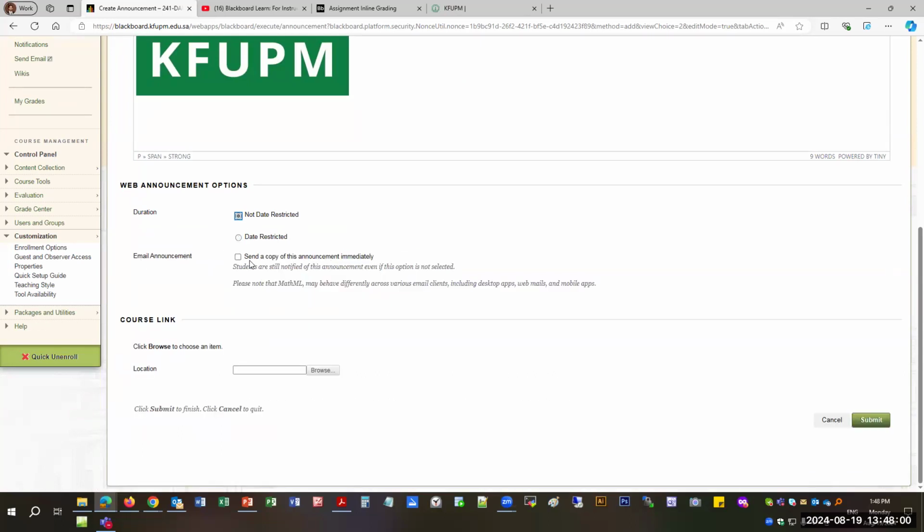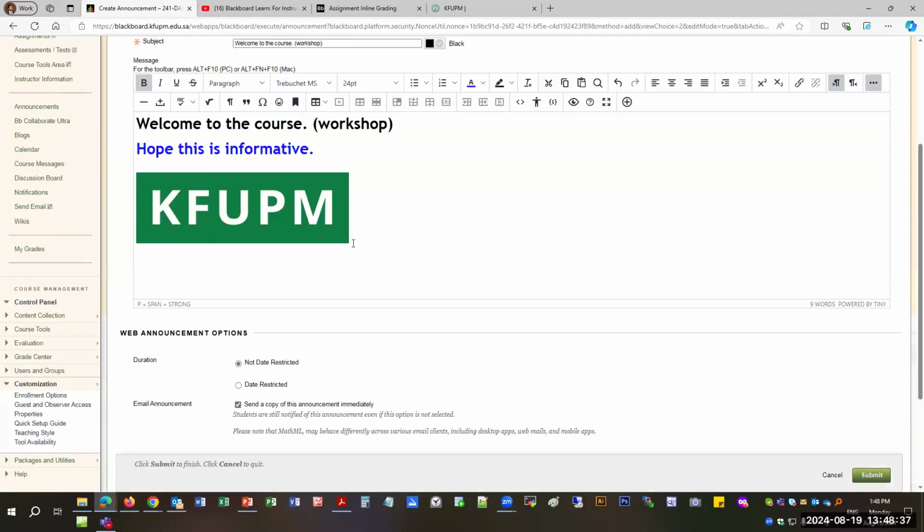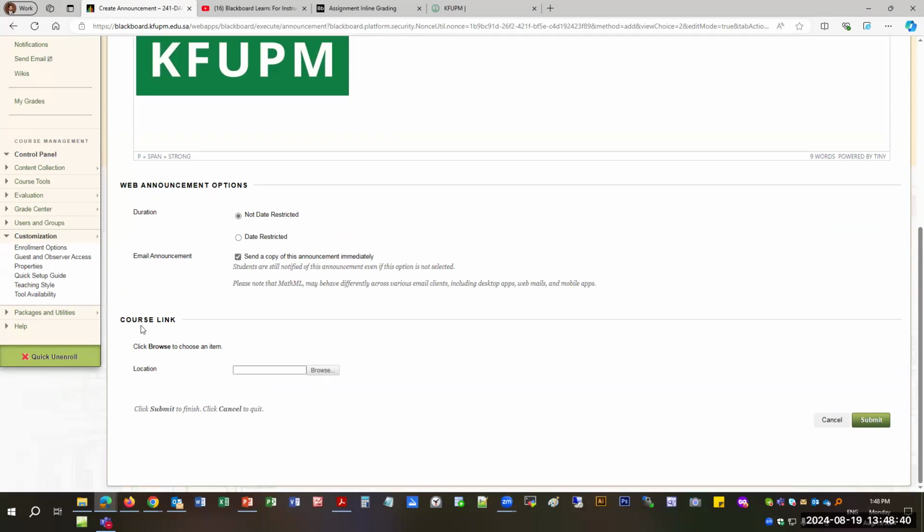Additionally, you can have an email announcement. Specifically, if somebody has disabled email in the notification dashboard, if you remember, you can disable email notifications, they will get a notification, but not an email. But if you do this forcefully, students are still notified even if this option is not selected. If they have disabled the email notification, they will not get it by default. So you have to put a check mark just to make sure that all of the faculty members or all the student users in the course, everybody will get this announcement that's going to go to them. You can also add a course link.